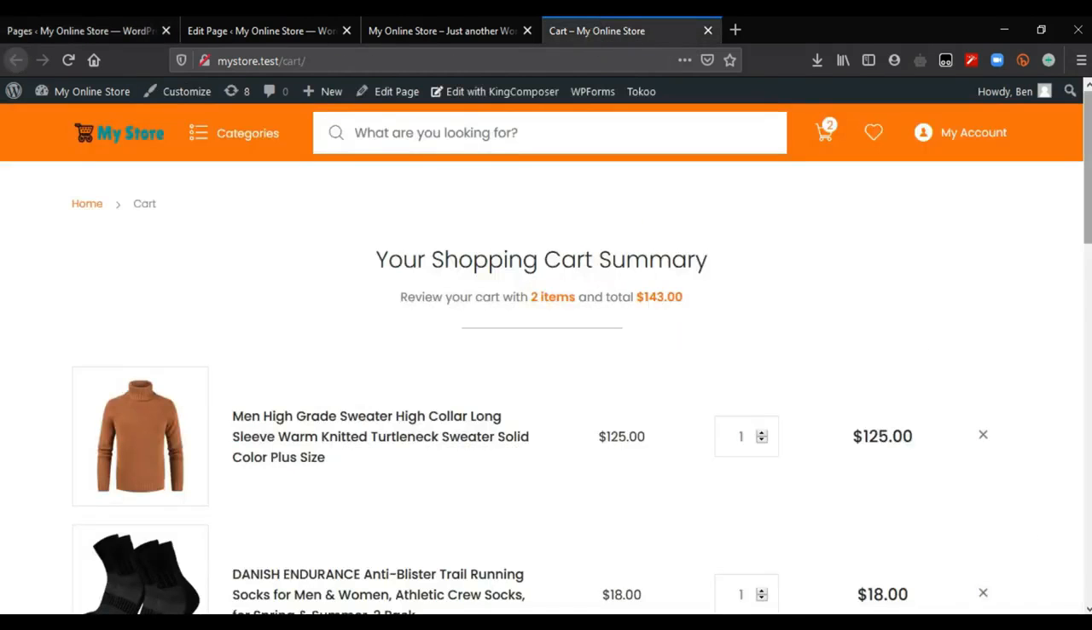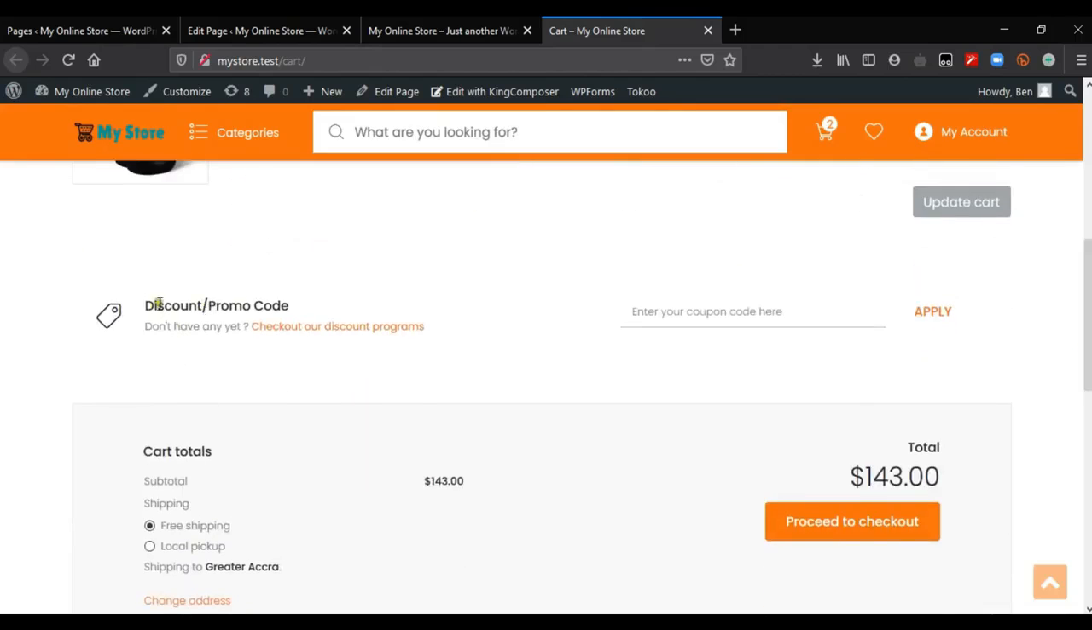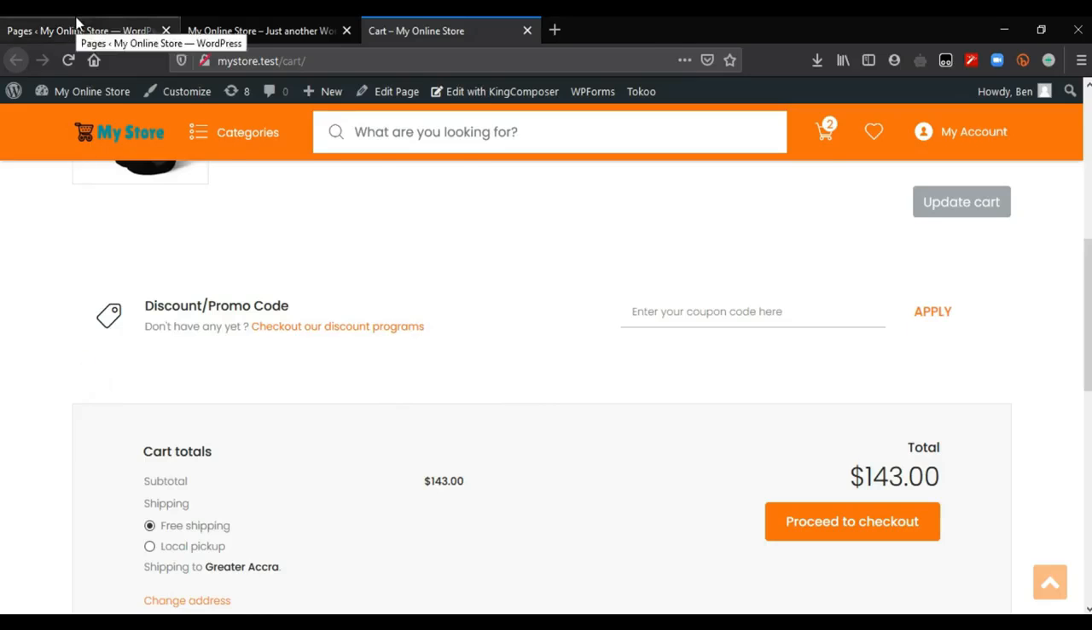If you go to the cart page, you see that we have some information here, which is discount or promo code. Don't have any yet? Check out our discount programs. So this is information that exists already on our website, which we would want to edit to include our own information. To modify this piece of information, we have to go to the theme options on the dashboard.